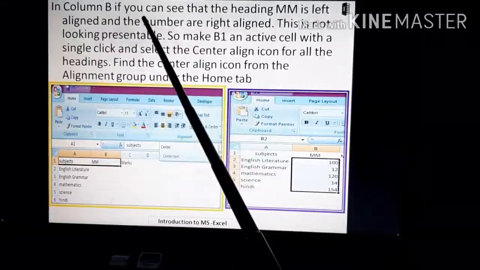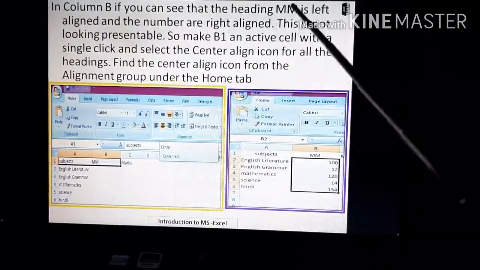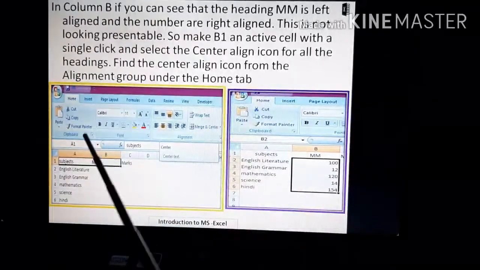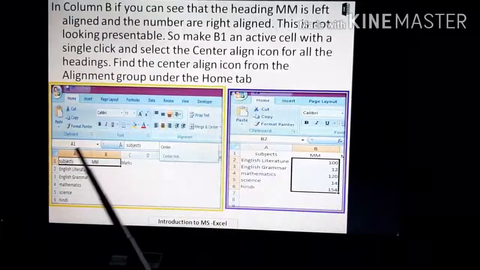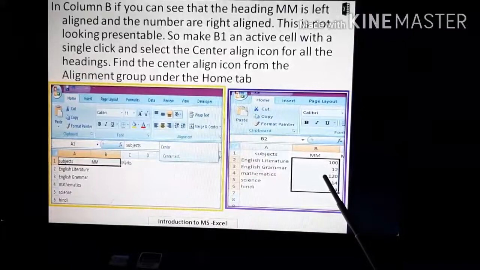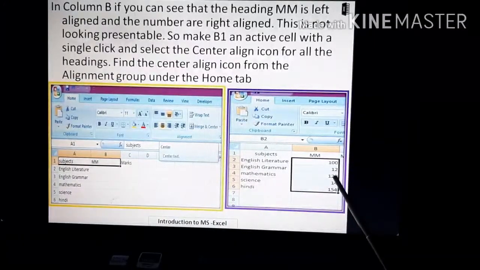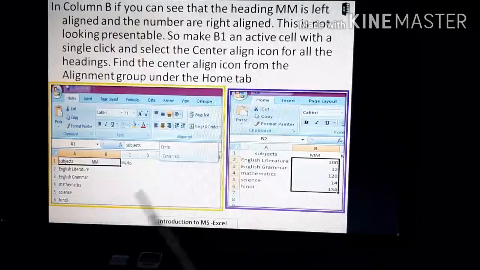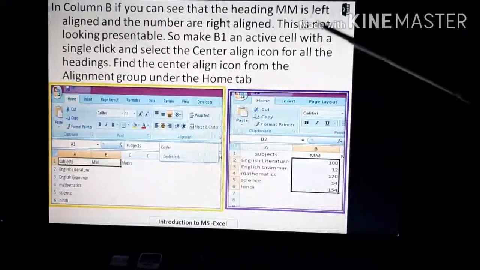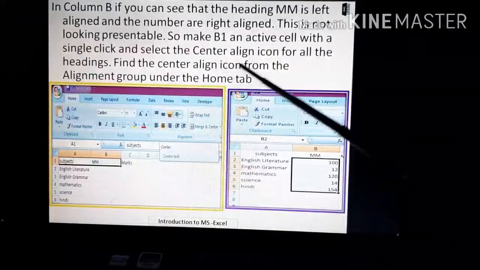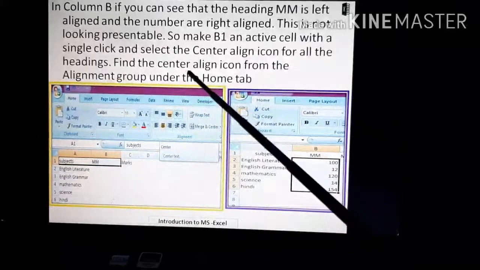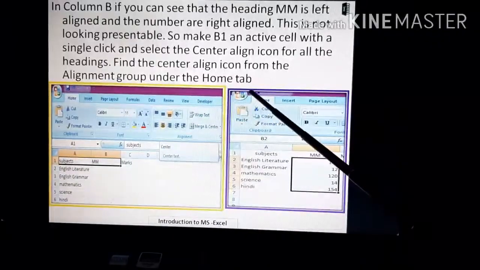In column B, you can see that the heading is left aligned and the number is right aligned. As you can see in this diagram, the heading, that is maximum marks, is left aligned. Left aligned का मतलब वो left की तरफ है, and you can see in this diagram that the numbers are right aligned. So let us move forward. This is not looking presentable. So make B1 an active cell with a single click and select the center align icon for all the headings. Find the center align icon from the alignment group under the home tab.